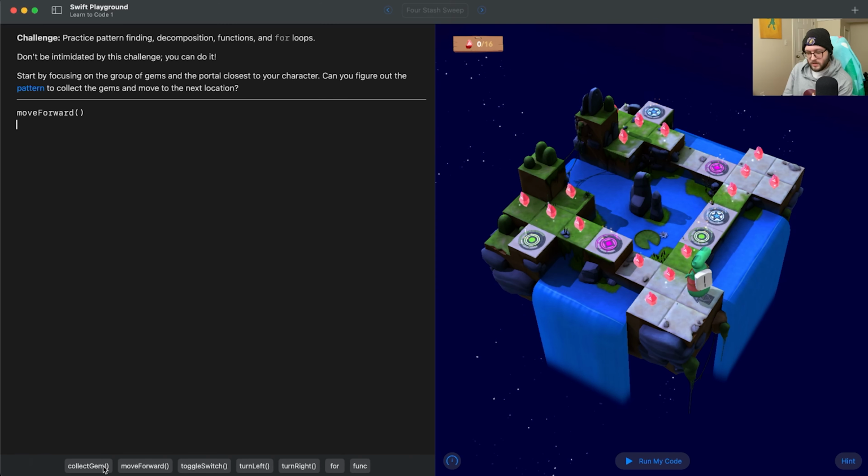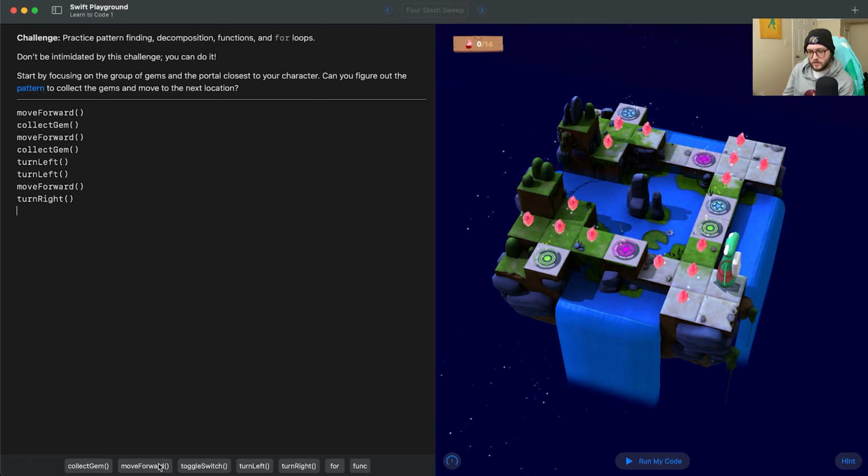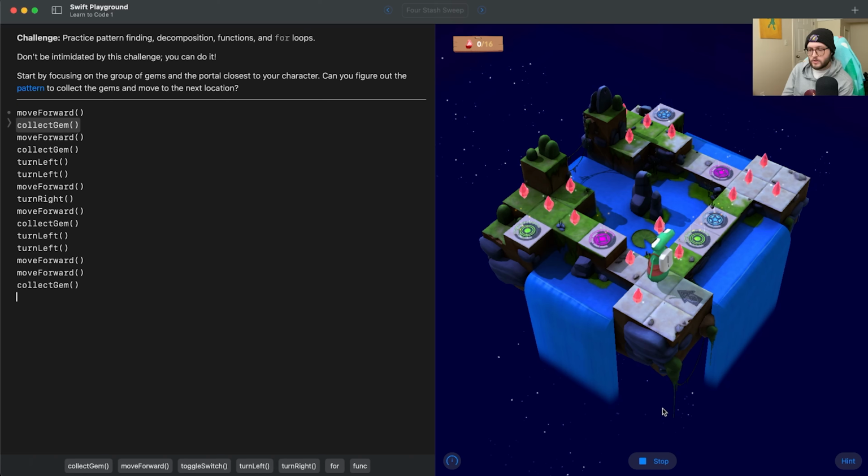So let's go ahead and we'll collect the gem after we've moved forward. We'll then want to move forward again, collect the other gem. We'll then need to turn around. So let's do 2 left turns. Move forward again. Let's go ahead and turn right. Move forward, collect gem. We'll then want to turn around with 2 left turns. Move forward 2 times and collect that last gem. We'll run our code and see how this works.